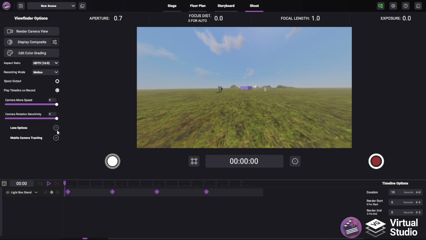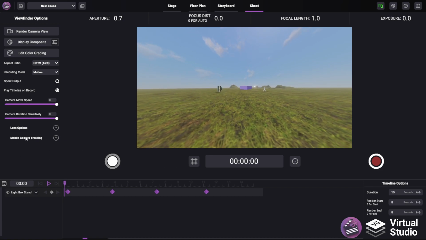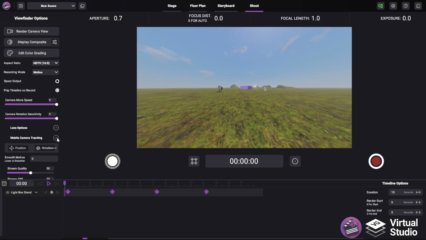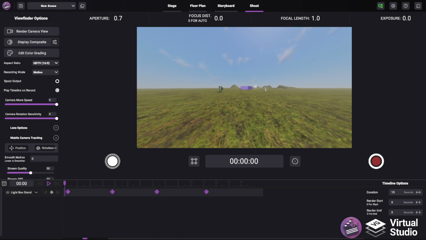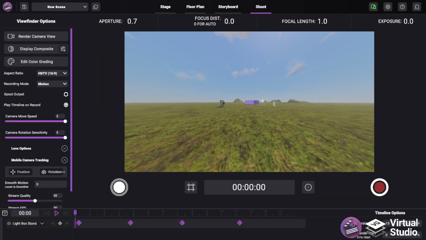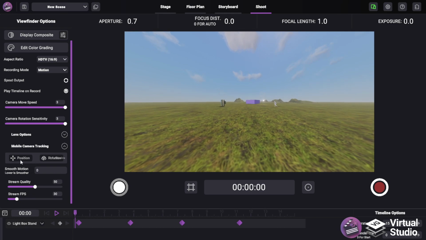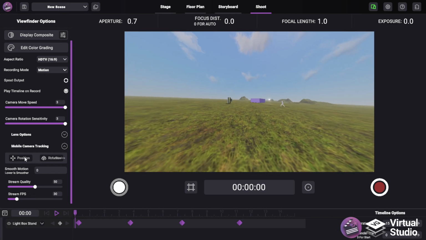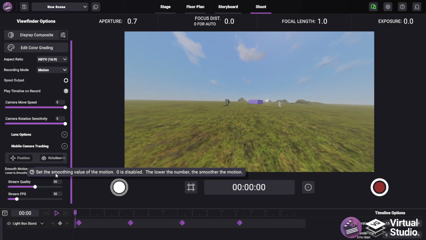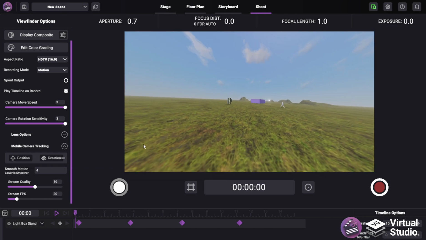Now, once it's connected, you can open up the mobile camera tracking section on the left-hand side, and you'll see you have a bunch of options available for controlling the device itself. I'm going to go ahead and just expand that. We can toggle different types of tracking, so we can turn on and off position or rotation. We can enable smoothing. I find that a value of 4 is usually pretty good.